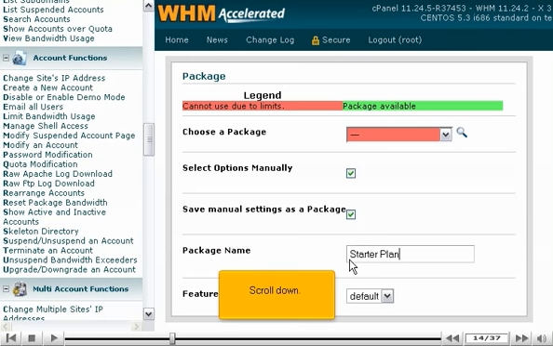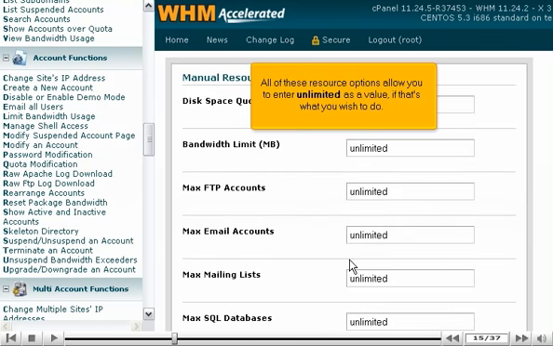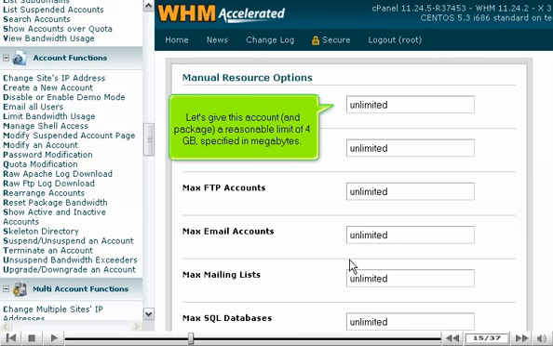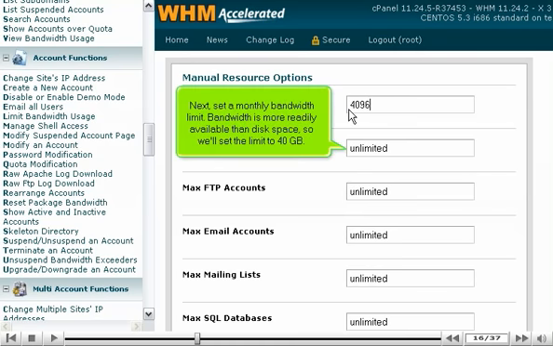Scroll down. All of these resource options allow you to enter unlimited as a value, if that's what you wish to do. There's no such thing as unlimited disk space, despite what some hosts may want customers to think. Let's give this account and package a reasonable limit of 4 GB, specified in megabytes. Next, set a monthly bandwidth limit. Bandwidth is more readily available than disk space, so we'll set the limit to 40 GB.